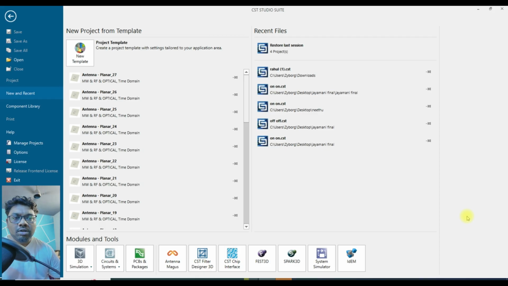This is the dashboard of CST 2019 that I'm using for this video. In the previous video I used 2024, and I was in a hurry to do one older project, that's why I downgraded to 2019. But irrespective of the versions of CST, all the steps are applicable to any version. So you can follow these steps and create shapes in any CST version.